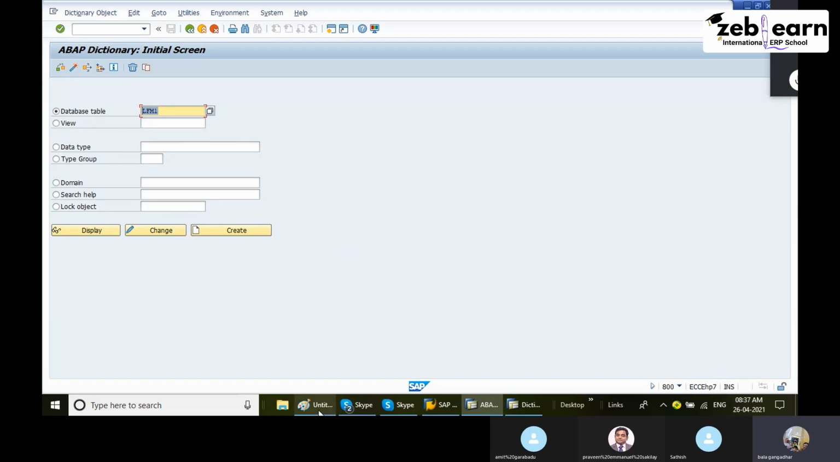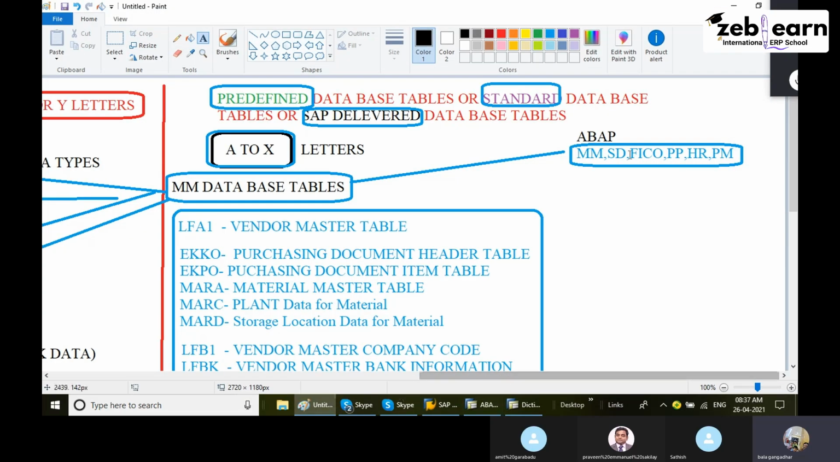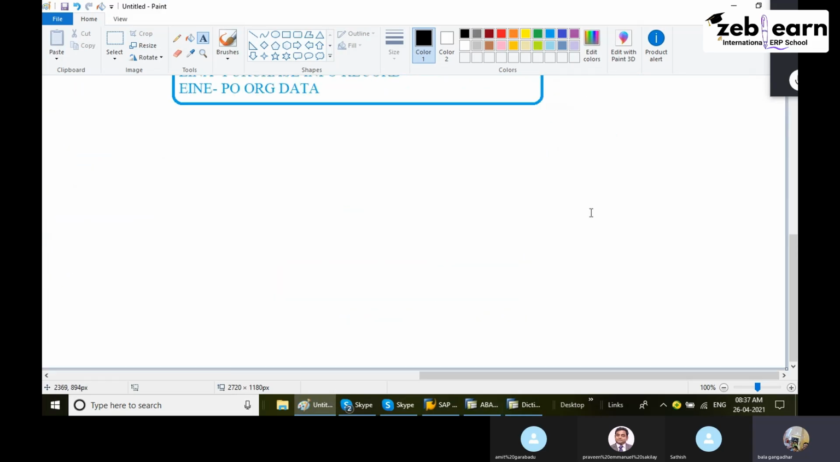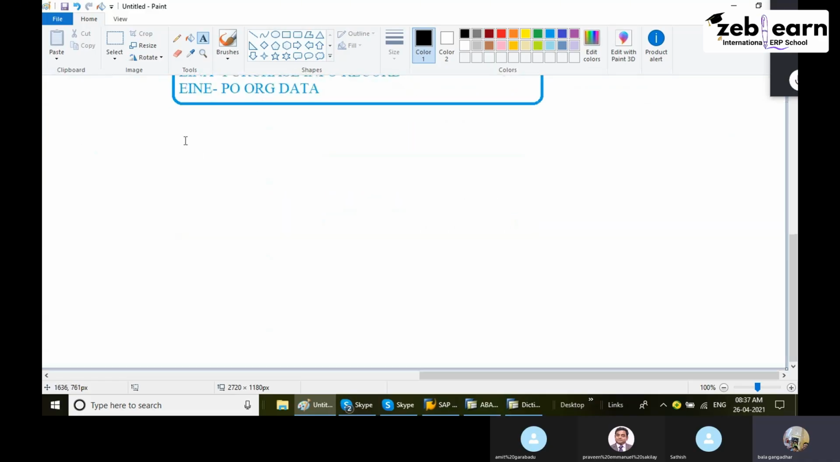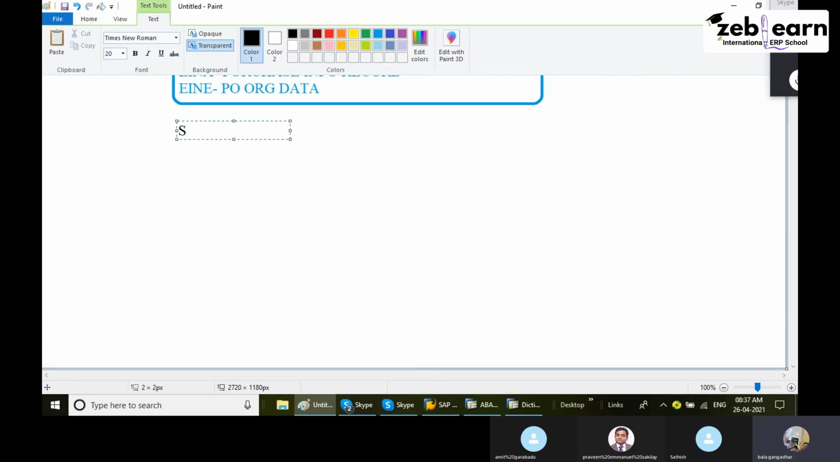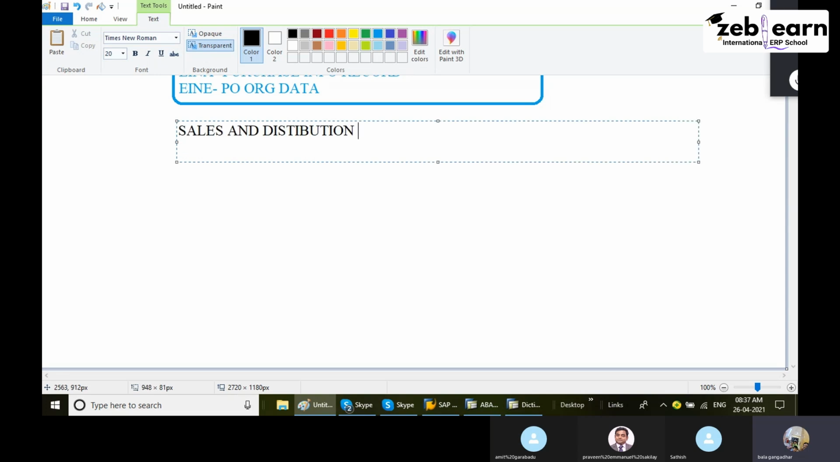Now I'm going to give you some table information. SD tables I will write. SD means sales and distribution. Sales and distribution data, standard tables, or predefined tables, any name.